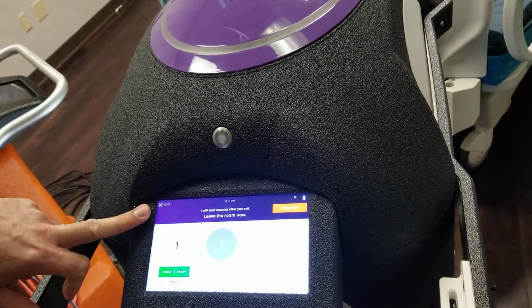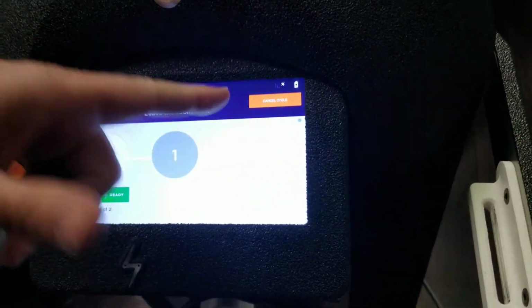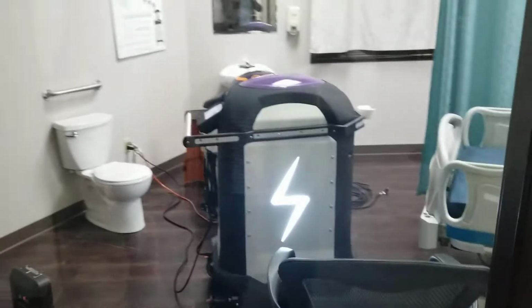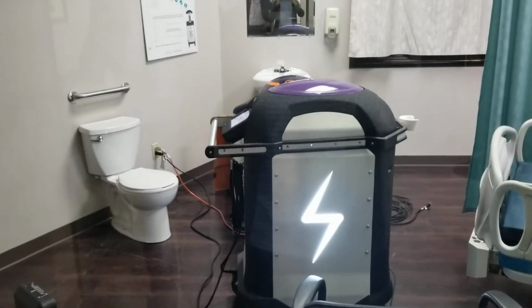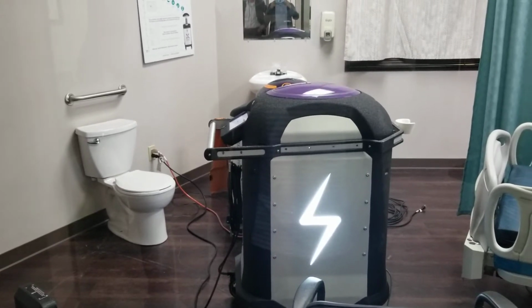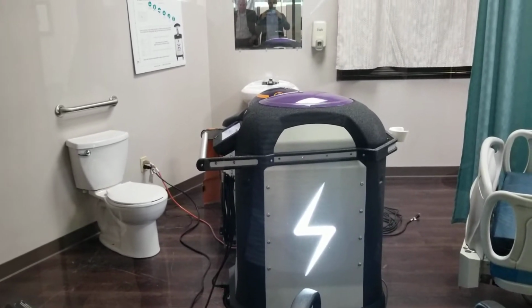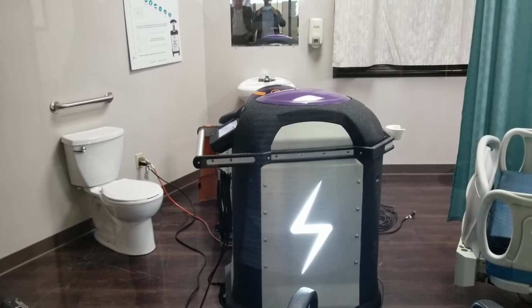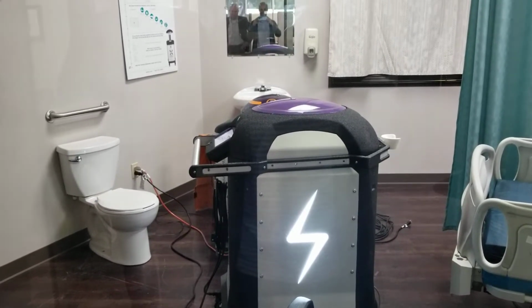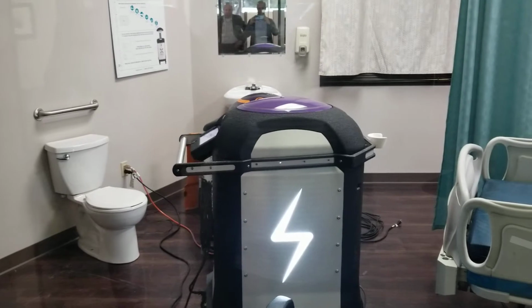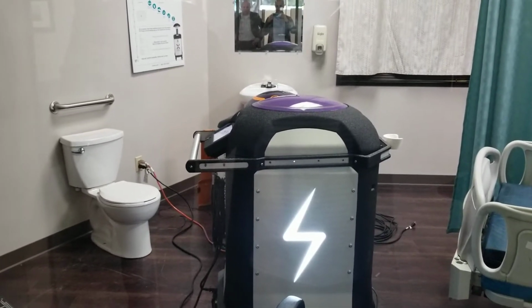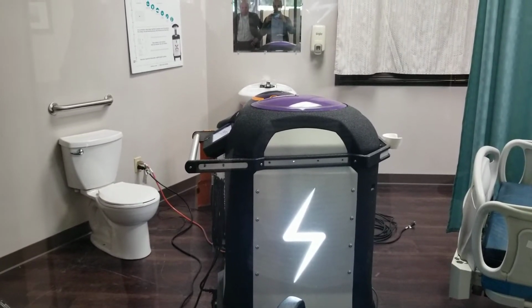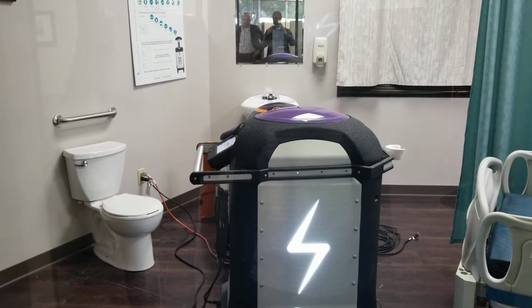It tells us to leave the room. I can cancel if I change my mind. But at this time, let's go ahead and leave the room and let it pulse. Yes, we'll be kind of exposed. So exit countdown. Configurable on a current device, whether you want to do 15 or 20 seconds, something that's reasonable.